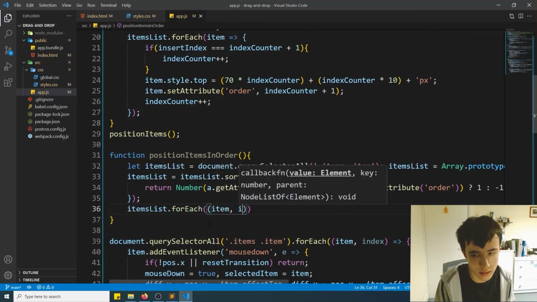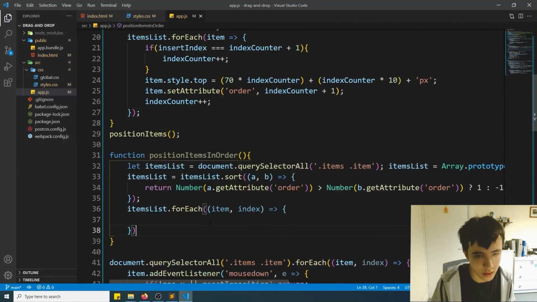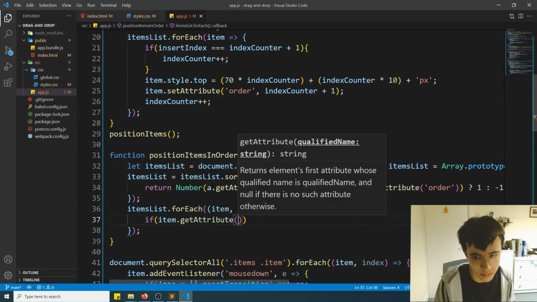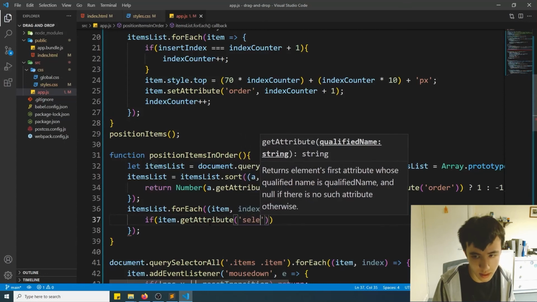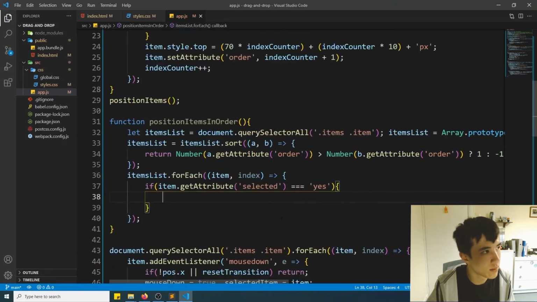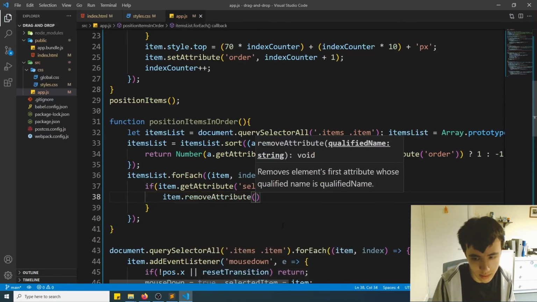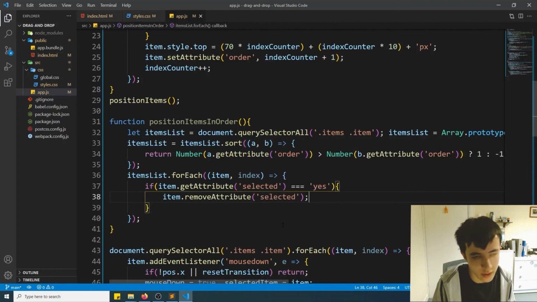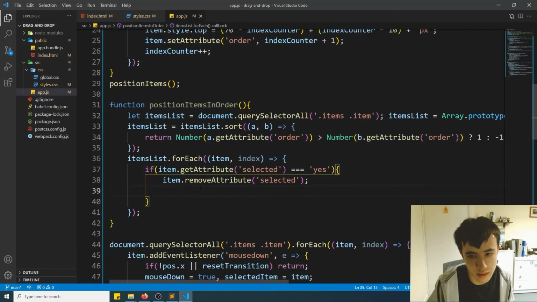And again, we'll get access to item and index, like so. And we'll say if item.getAttribute is-selected is equal to yes, which means if the item that we're currently looping through is the one that we're currently hovering over, then first of all we will remove that selected attribute so that we no longer have it, because by the time this if condition is over, this will no longer be the selected item and it'll be back in its place.